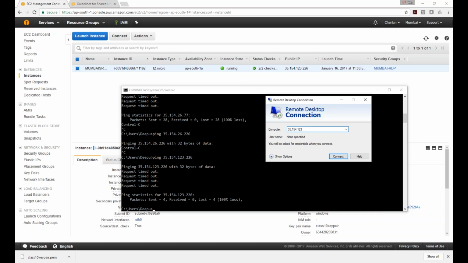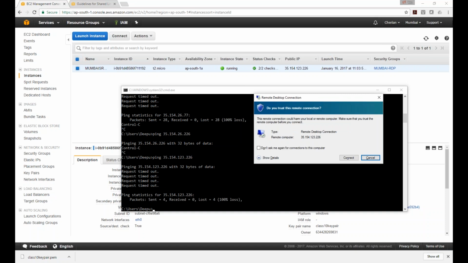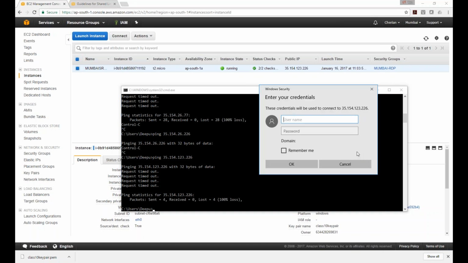I have noticed this, Deepu, once you stop the instance and restart it, the public IP address keeps changing. Yes, it can change. Sometimes it cannot, but the private IP will never change. Public IP can change. If you don't want a public IP to change, then you have to use something called an elastic IP. We will talk about that later.